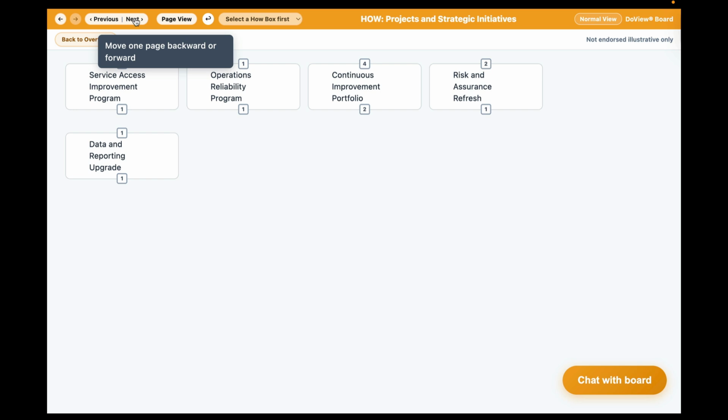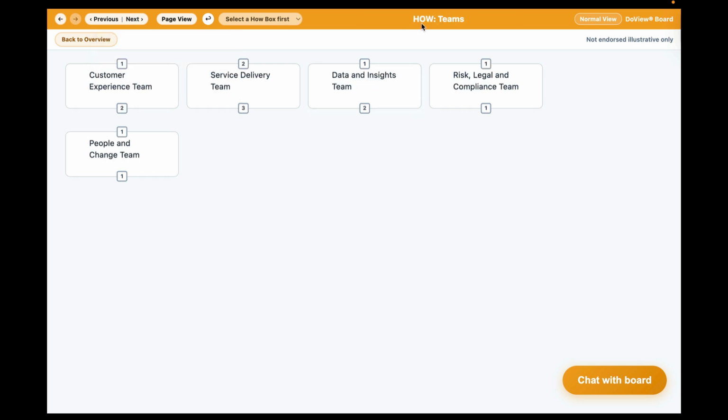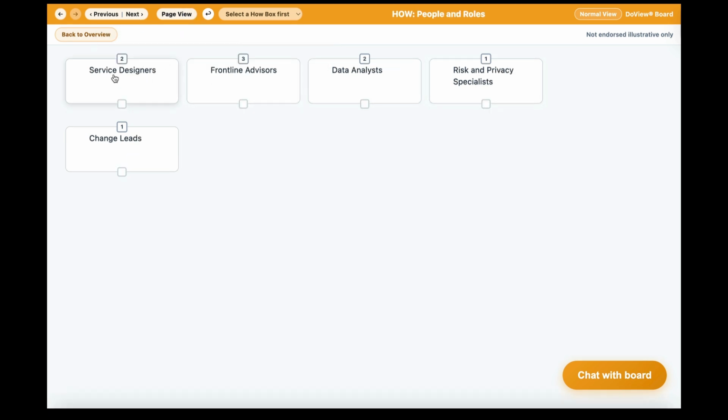We can scroll through these pages, and now we're on to another page, which is teams. This shows how those teams are mapping up onto the projects. And then we could move on to another page, which in actual fact shows us roles are mapped onto those teams. What we're doing here is we're achieving a situation where we can see that there's vertical alignment between the different layers of our organization, different layers of our activity. So that's what's called the vertical links within a DoView board.